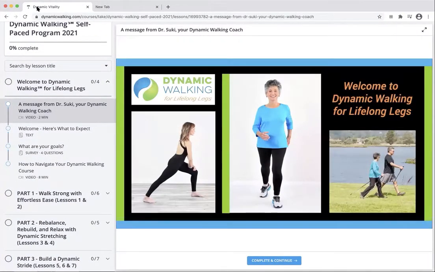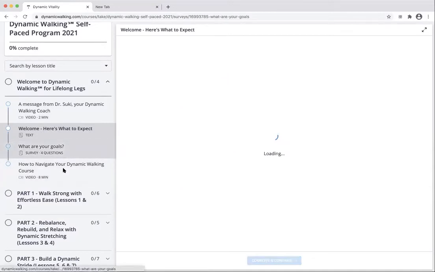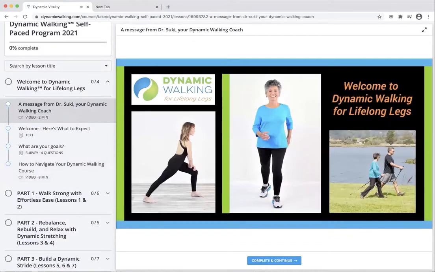The first portion is the Welcome to the Dynamic Walking for Lifelong Legs portion. There's a 2-minute video from Dr. Suki, and there's a Here's What to Expect document talking about what you can expect for the time commitment for the program, items that you'll need, and general information and support. There'll be a survey about what your goals are, as well as a copy of this tutorial that you're now watching.